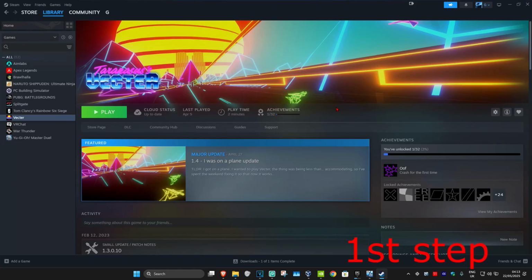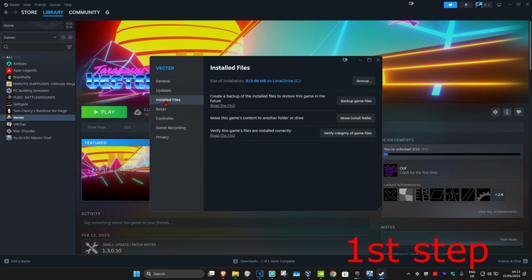So guys, for the first step, you want to head over to your Steam library and find the game that you want to use your graphics card with. Right click on the game, then click on Properties, then click on Installed Files. And now you want to click on Browse.